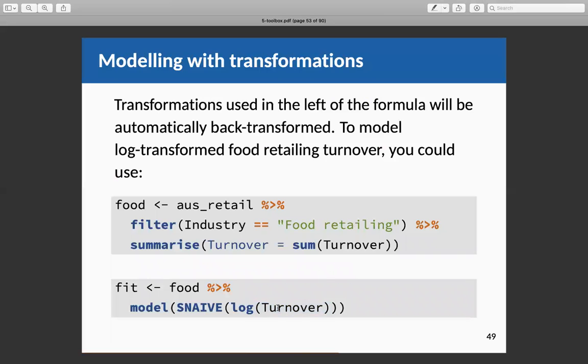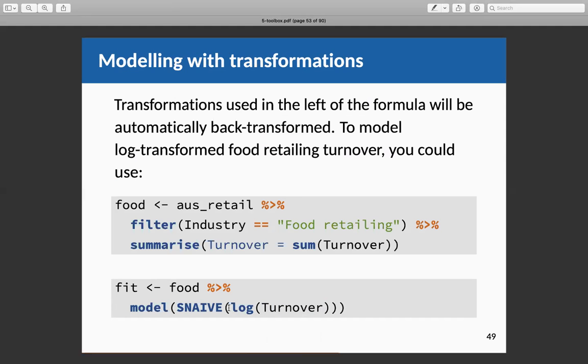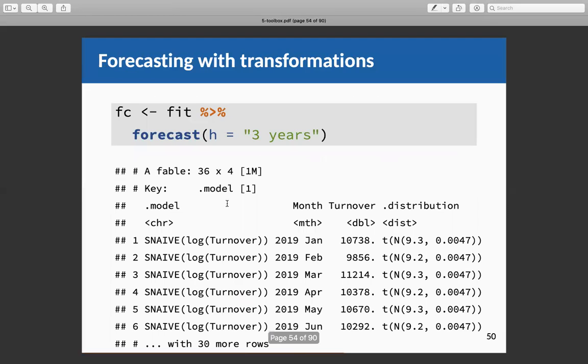So instead of using turnover here, I use log turnover, okay? By doing this, I'm actually doing a logarithmic transformation on my response variable. The rest is the same, I don't change anything. As I did previously, the only thing is I add a log before the response variable, I pass my mable to the forecast, and I get a fable here. And as usual, I get the point forecast and prediction intervals.